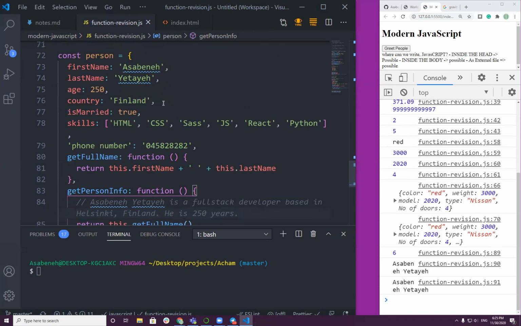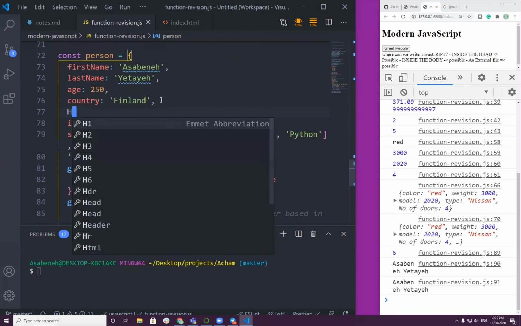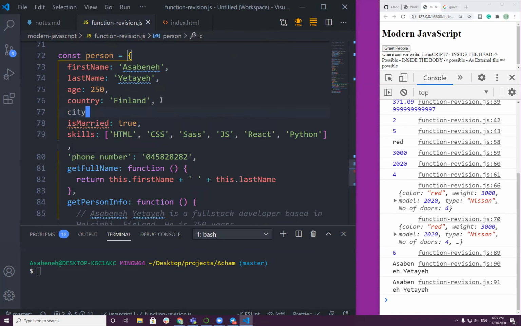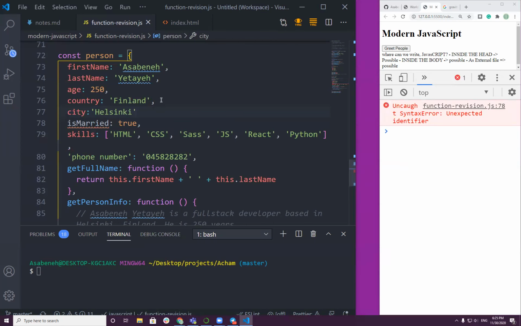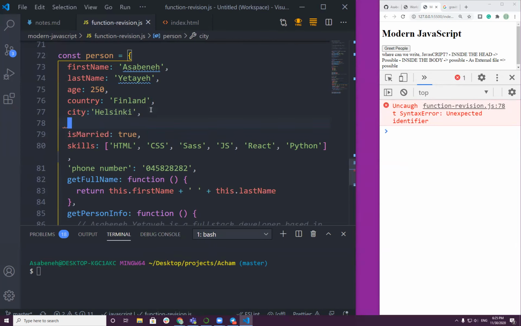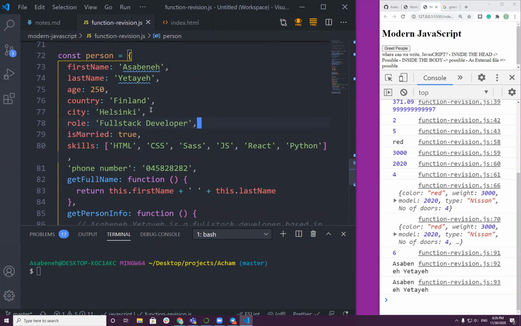How do I do that? A country, I have to do Helsinki city. Helsinki. Full stack developer. Oh yeah, sometimes I write fast. Okay, good.